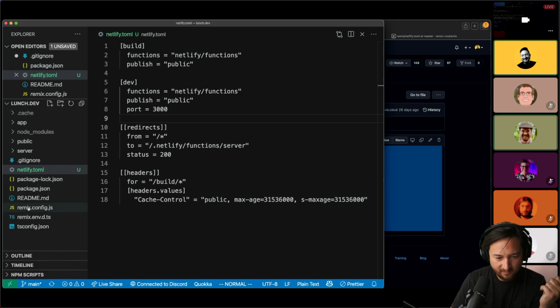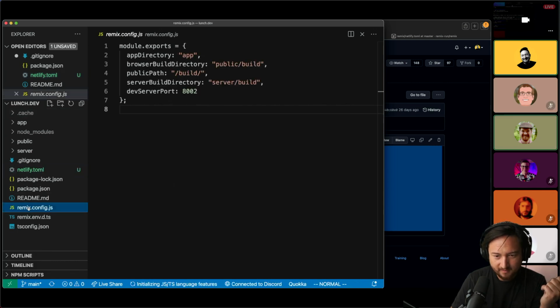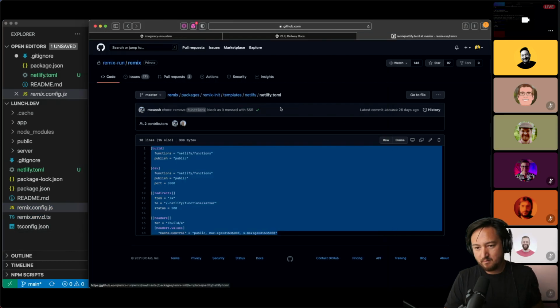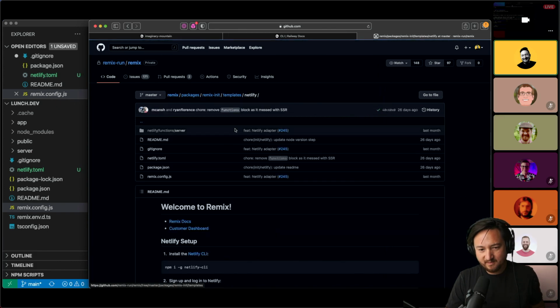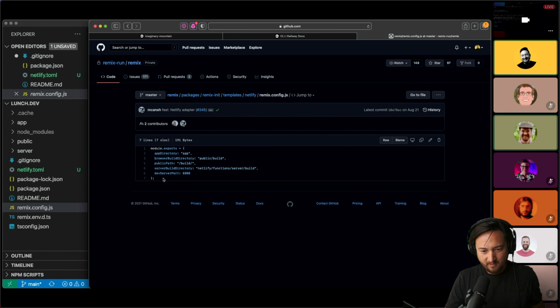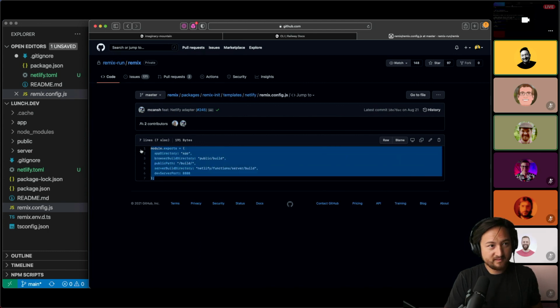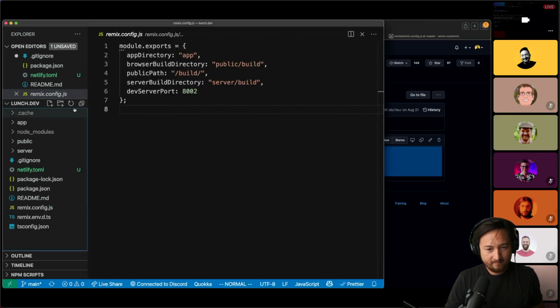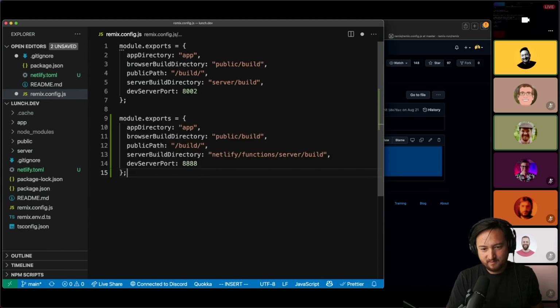So looking at this folder structure over here, we got a remix config, and then a remix. I would just check out whatever the config is. Okay, so we're going to go to our Netlify template. We're going to check out remix config. Okay, what do we got? Pull this up. Let's compare these. So app, we're good there.